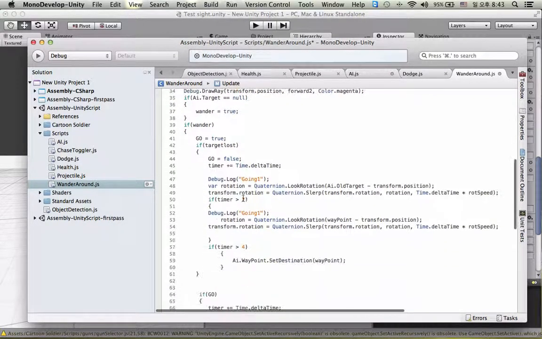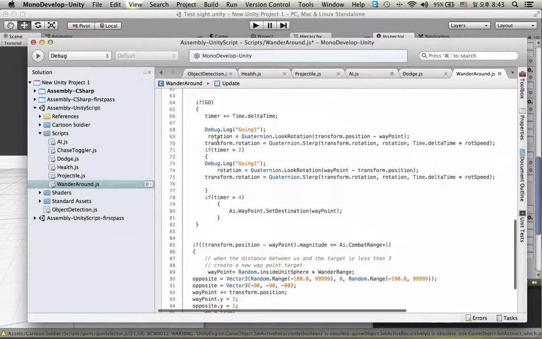Where was I? Here, right here. So on going 1, it's going to rotate to the... Oh, this is the target lost. This is going to have the go sign for your default wandering position. It's going to turn to the opposite, negative position of the waypoint. It's going to look on the left. After 2 seconds, it's going to look to the right. After looking to the right, it's going to have a timer of 4. After 4 seconds, it's going to send a command to the NavMesh agent to set destination to the waypoint position, and it's going to go to the waypoint.